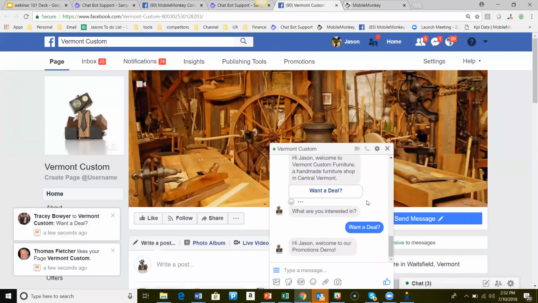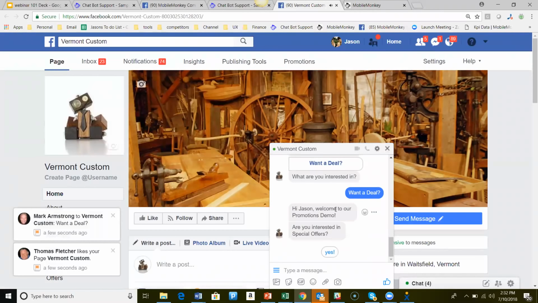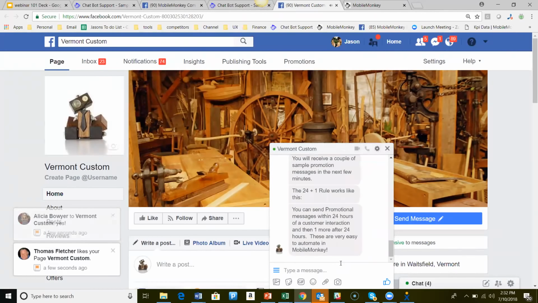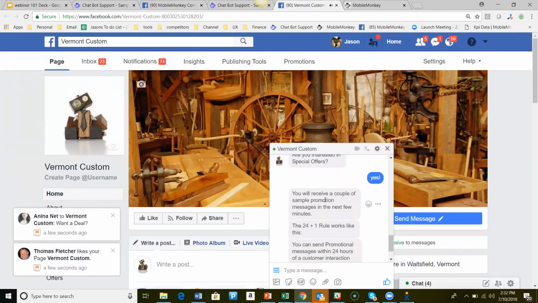If you click on want to deal, it's going to say hi, and give your name. Welcome to our promotions demo. Are you interested in special offers? Well, of course, who wouldn't be? So click yes. It's going to give you a message: you're going to receive a couple sample promotional messages in the next few minutes.